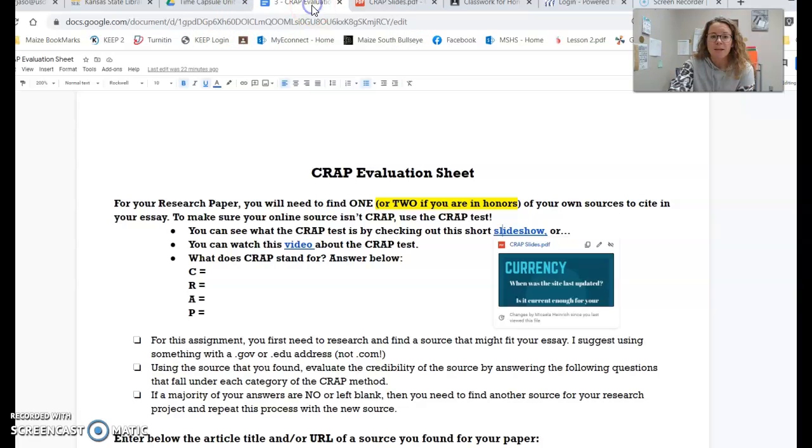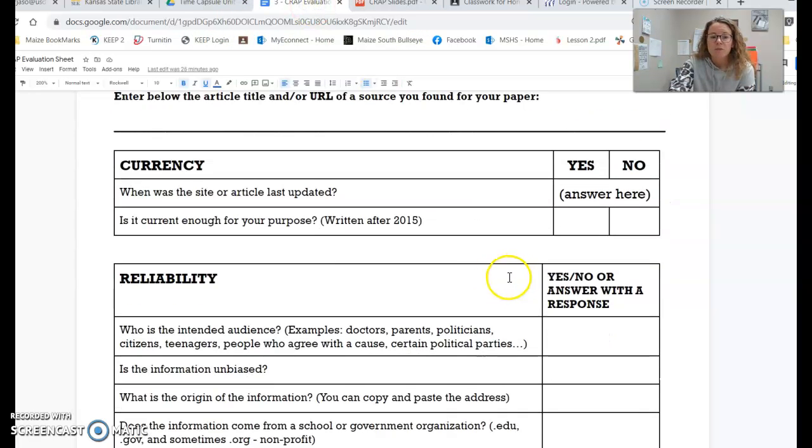Looking at this document again, these are the questions you need to ask yourself under each one of those parts. When was this site or article last updated? If it was 10 years ago, it's not going to work for this essay. Is it current enough? Written after 2015. Some of us did decide that for some topics it can be within the last 5 years. Obviously for COVID, it's going to be 2019, 2020.